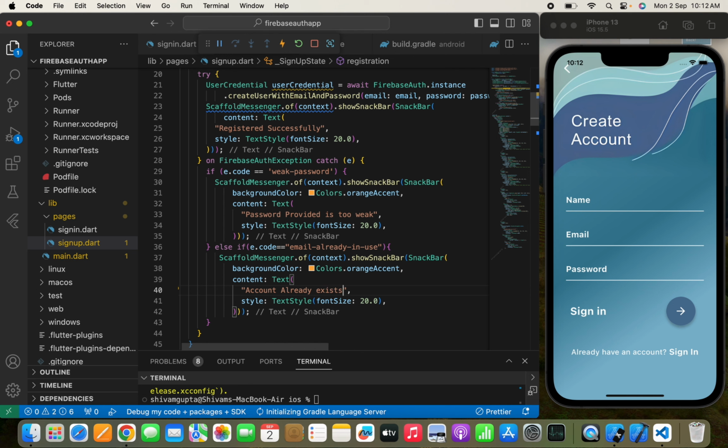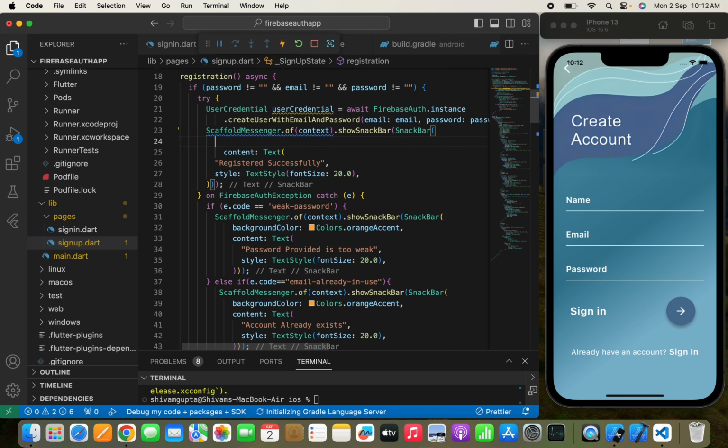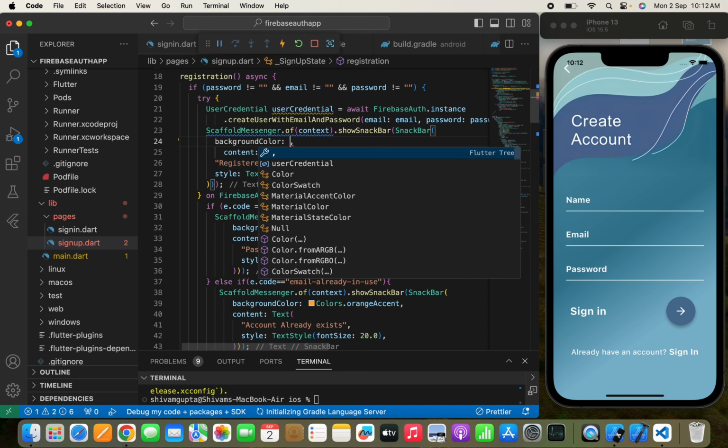So as you can see, it is very easy to write the registration function. You just need to pass a simple case by using try catch and simple if and else, and the same snack bar code again and again. So this is the thing that we need to do, and if it is true, then we need to show the background color green, Colors.green.